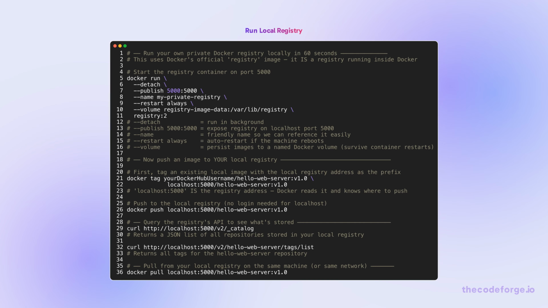You can run your own registry in 60 seconds using the official registry:2 image. Start it on port 5000, tag an image with localhost:5000 as the prefix, then push and pull locally. No rate limits, full control. For production, always add TLS.